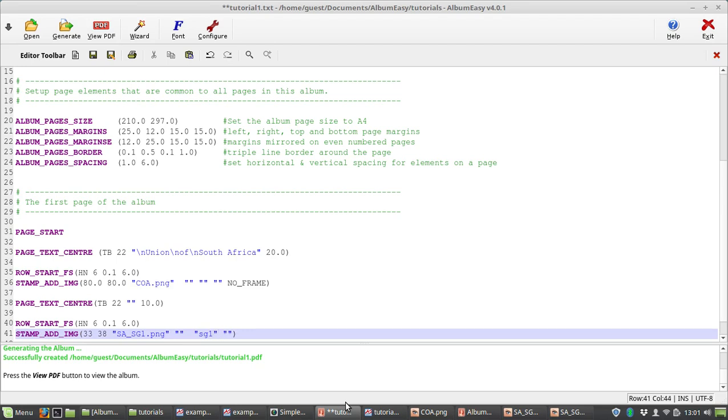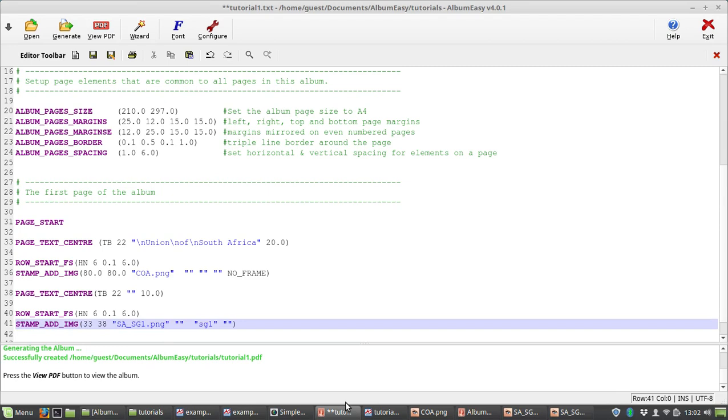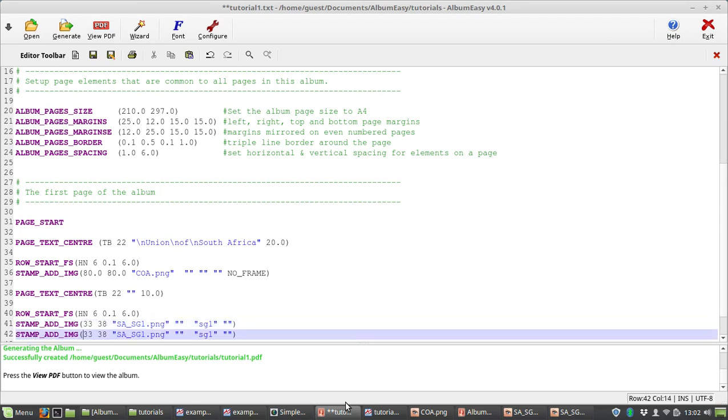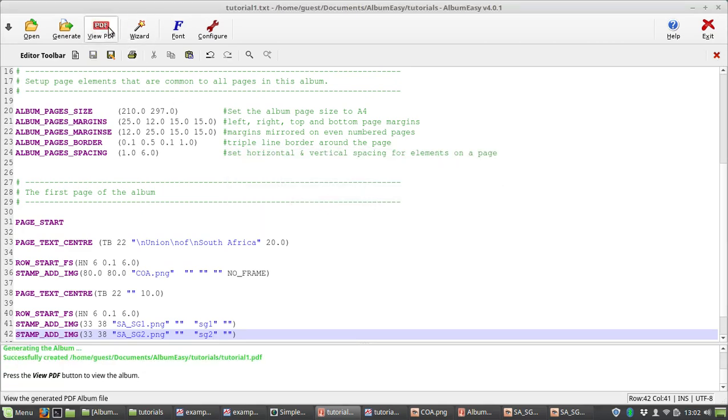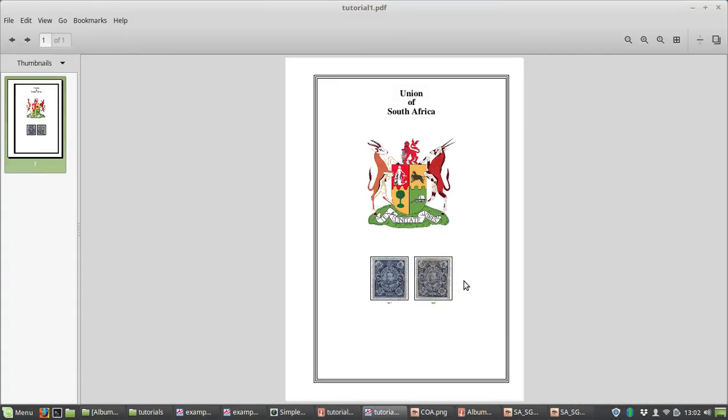To add the second stamp, rather than type from scratch, I'm going to move my cursor onto this command and press Ctrl D to duplicate the line of text. The second image is called sa_sg2.png, and I'm going to put a label of sg2 underneath. Generate. Yes. And here is our page almost complete.